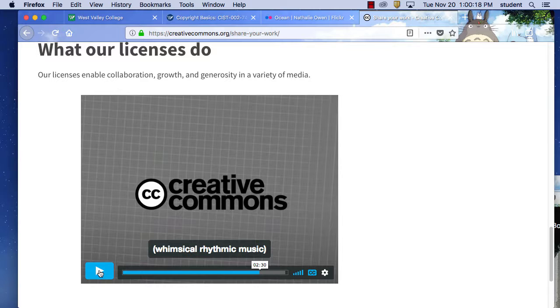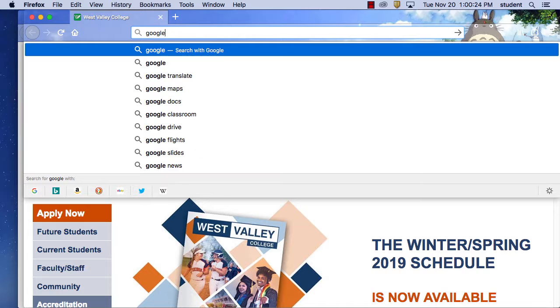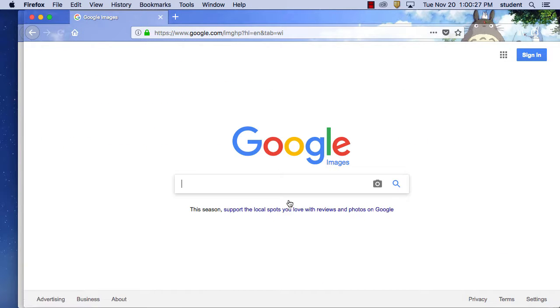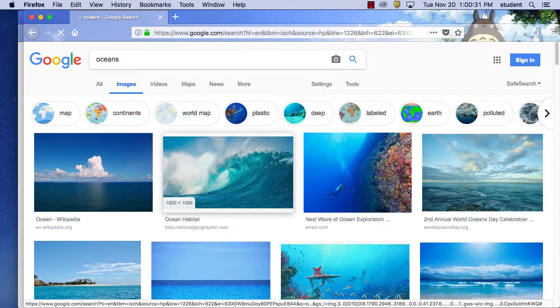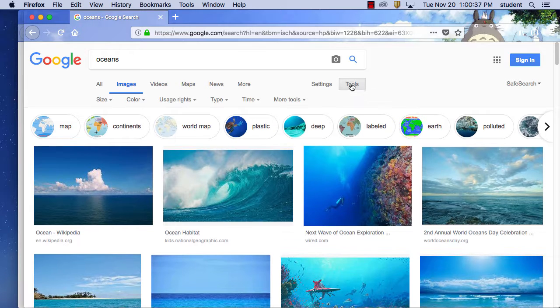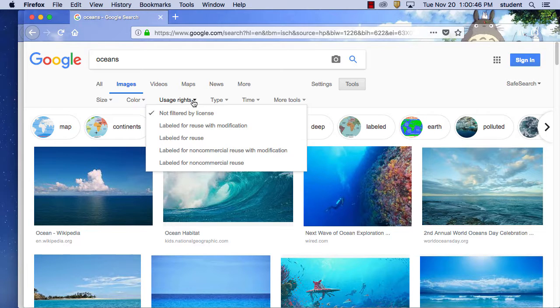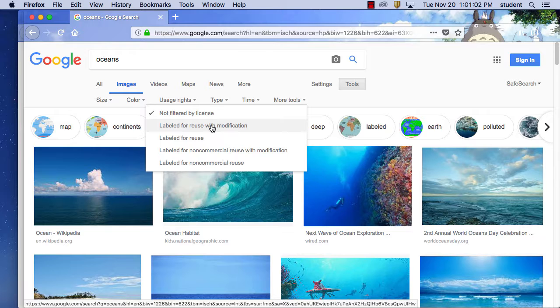Now, Google does have an option for Creative Commons. If you go to Google and go to images and type in oceans like we did, you do have options here under tools. Usage rights right here. See it right there? They have labeled for reuse and modification, labeled for research, labeled for non-commercial reuse with modification, labeled for non-commercial use. So I guess their reuse with modification would be, like it says, we can reuse it and modify it.